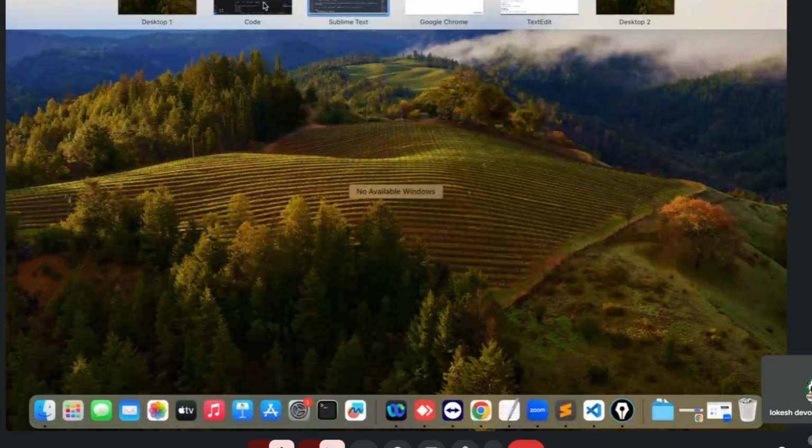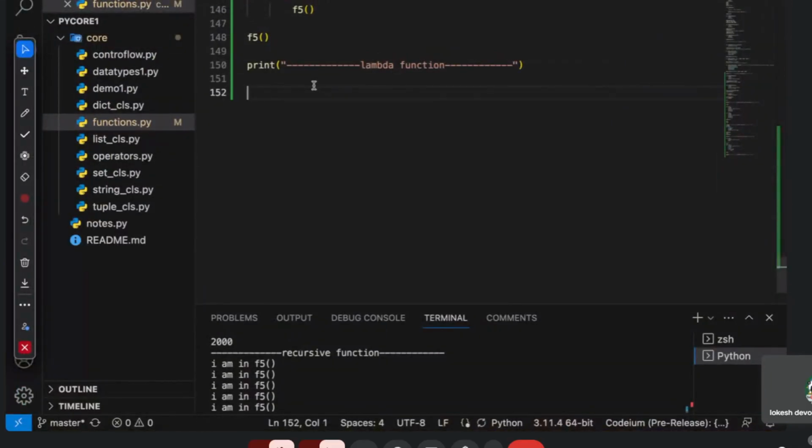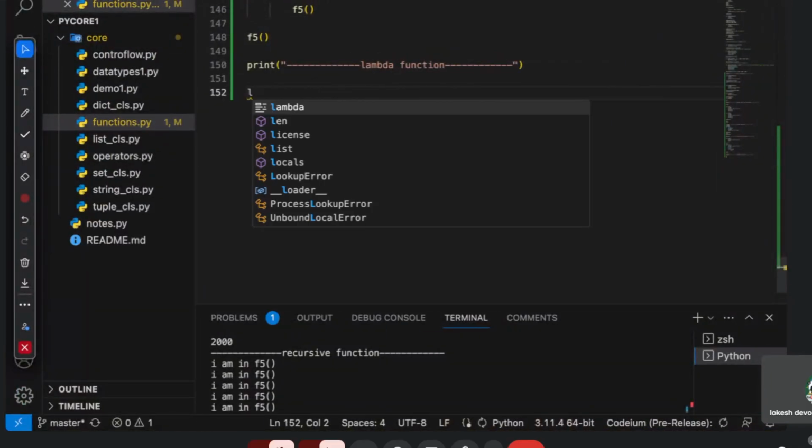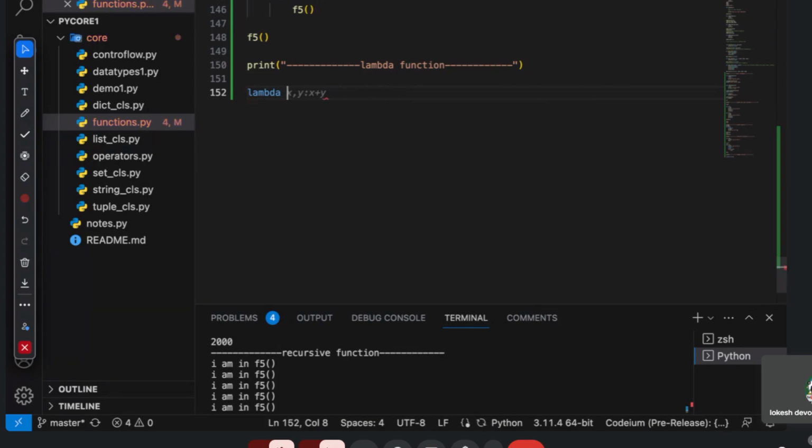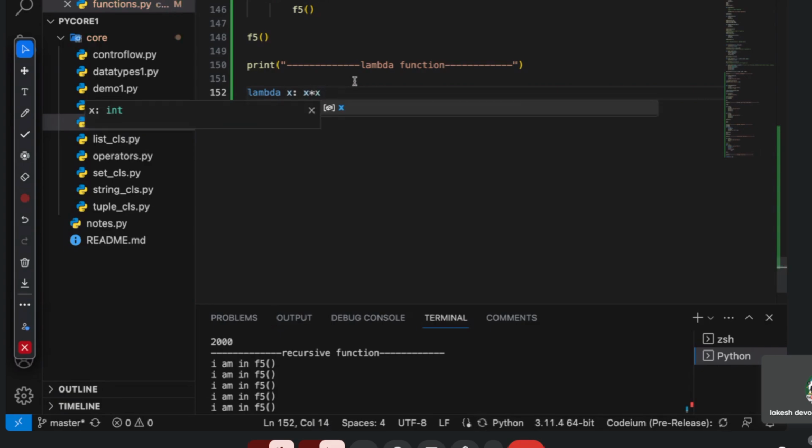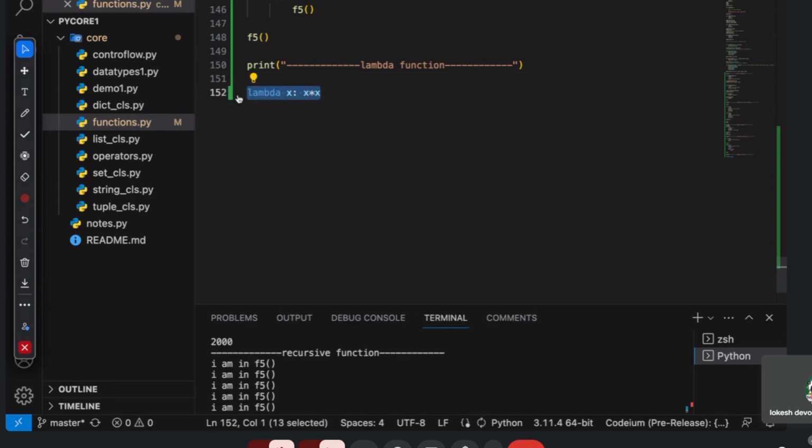Let me write that syntax. So for example, lambda, you can take x, and then a colon. Then you can write x star x. So this is a lambda function.